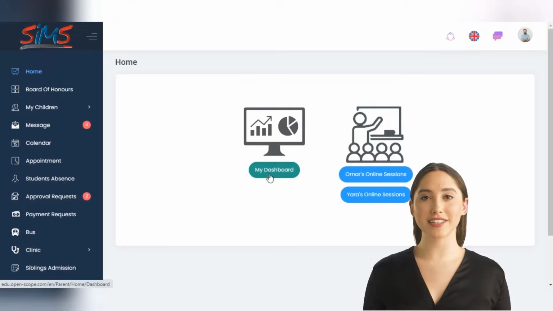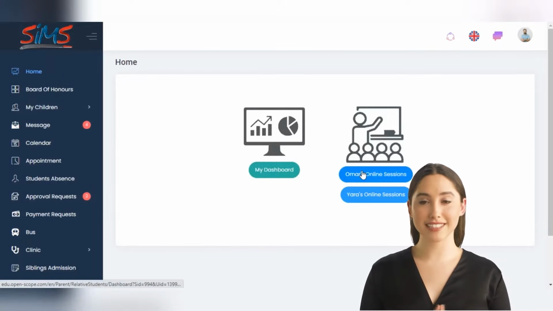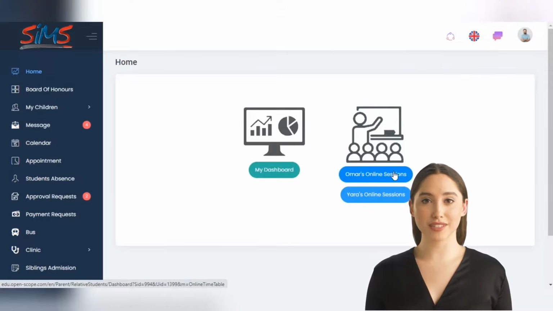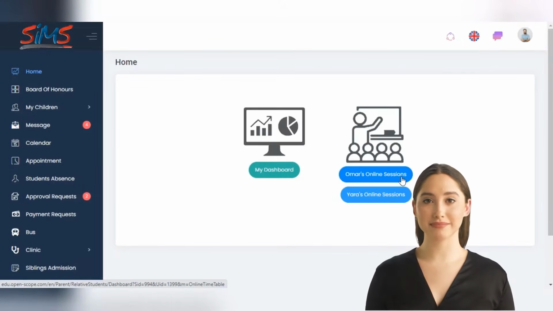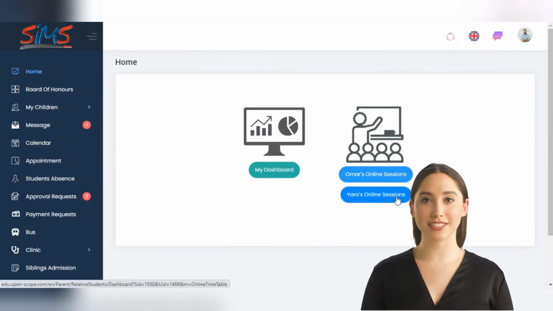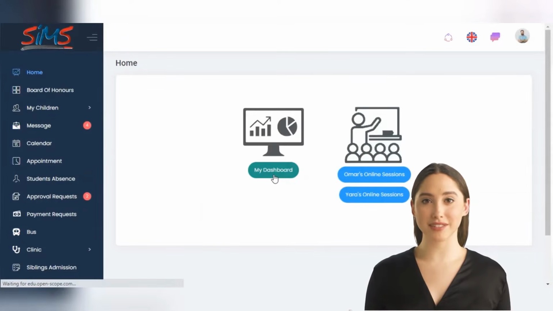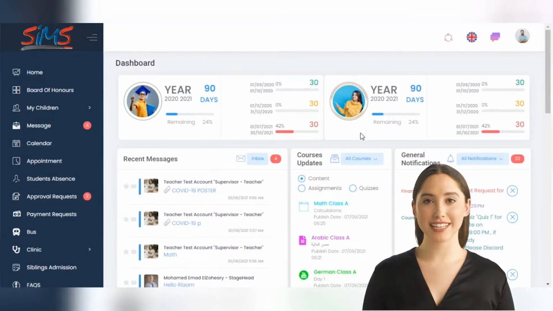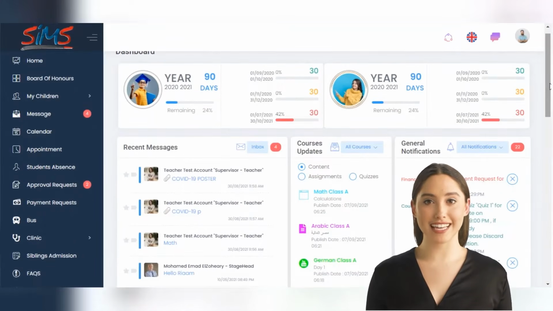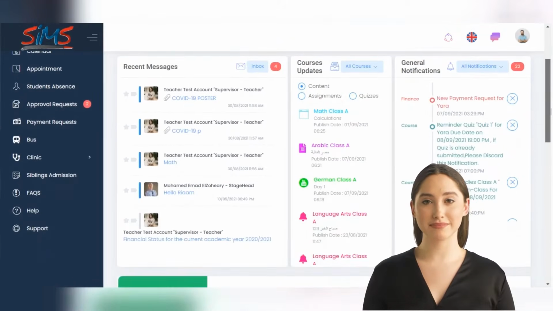In the first page, you will be presented with two options. The first option is to navigate to the dashboard, where you will see all the recent updates. The second option is a direct link to your children's online classes. When you click on the dashboard, you will see brief details of all your children as their legal guardian. If you find any of your children missing, kindly contact the school administration to link the missing children to your account. The dashboard is divided into widgets.